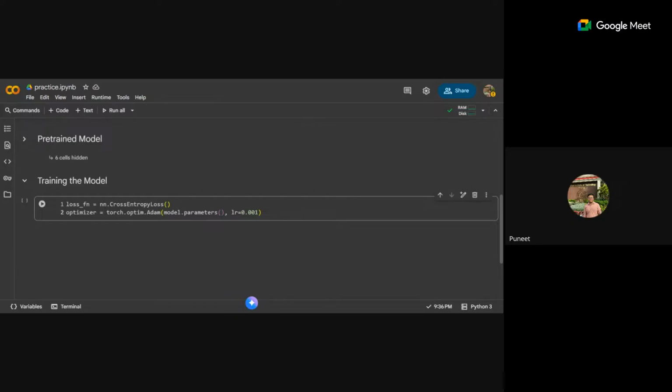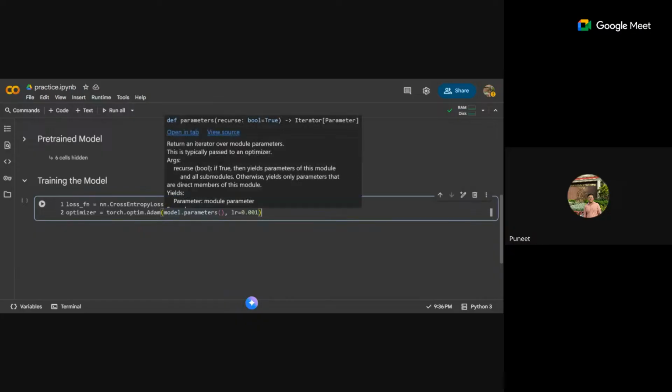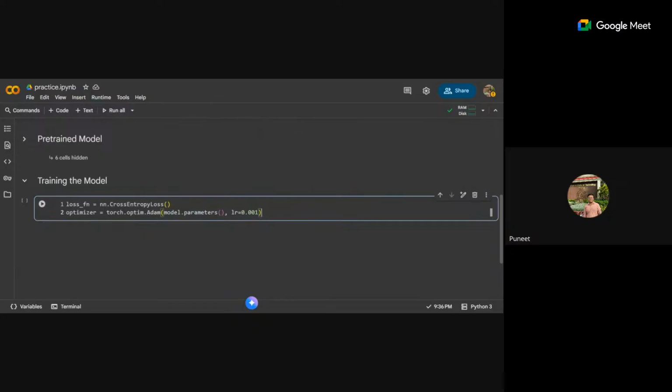So the loss function is nn.CrossEntropyLoss. The optimizer is torch.optim.Adam, and we take the parameters that have to be updated, and we are saying that the learning rate will be 0.001. Next is the train step.